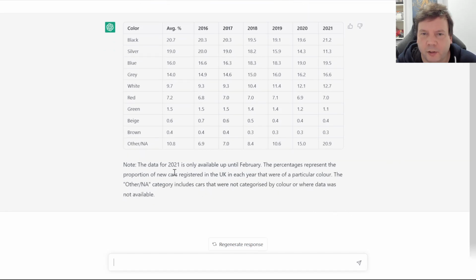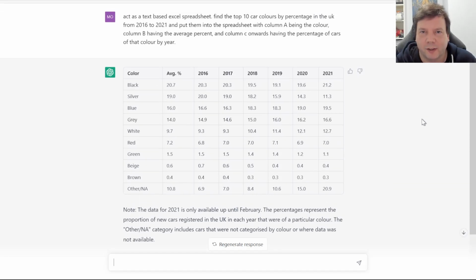And this was the data for 2021 is only available up until February. The percentages represent the proportions of new cars registered in the UK in each year that were of a particular colour. The other NA category includes the cars that were not categorised by colour, or the data was not available. I could ask it where it gets its data from. This is not made up data. This is real data from a website in 2021. And it's just created a spreadsheet for us.